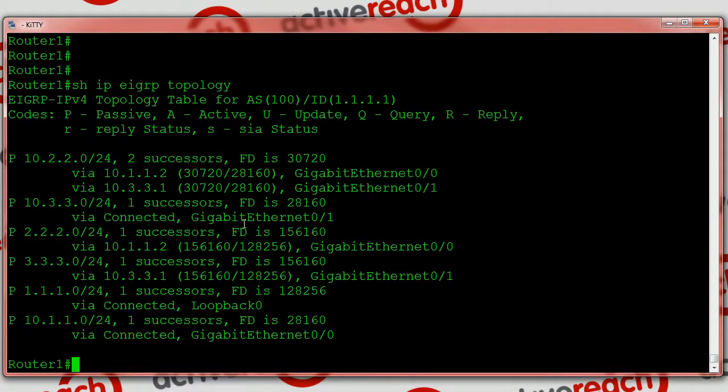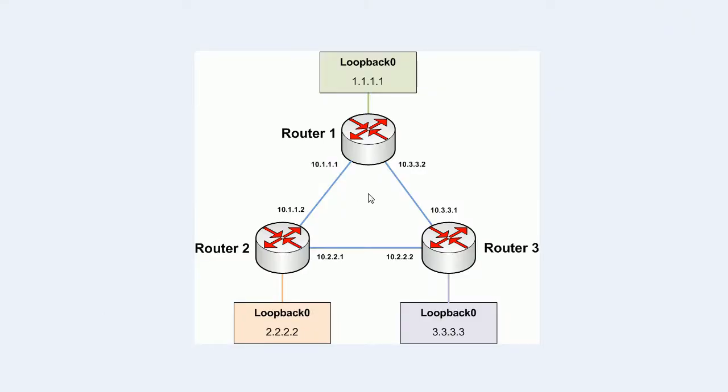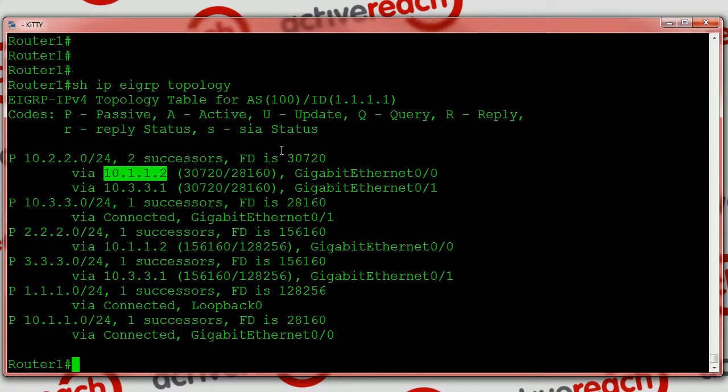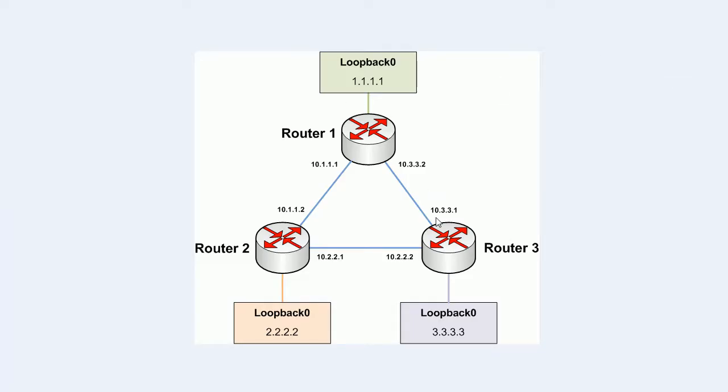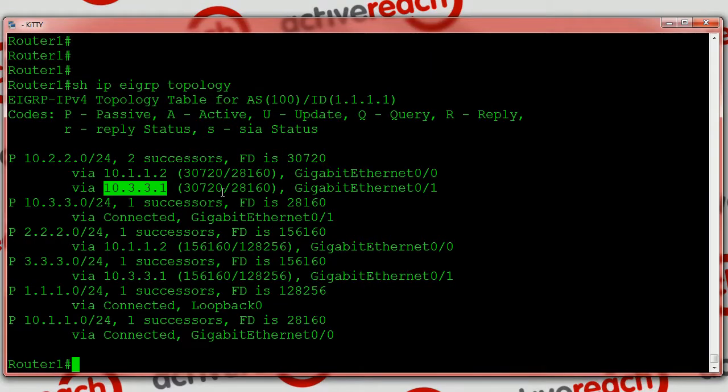And according to EIGRP, the cost or the work required to get to that link is the same if we go via router 2 on 10.1.1.2 down here, as it is to do it via 10.3.3.1, which is router 3 down this way. So it's calculated here the feasible distance to get to that address, or to get to that subnet, is 30720, and it's the same no matter which path it takes.